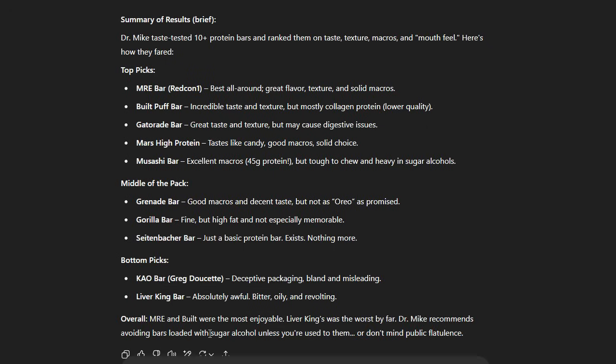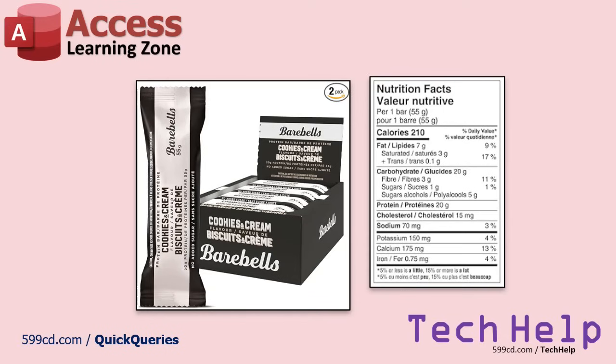And I will agree with this. Try to avoid the sugar alcohols. They will make you gassy or worse. I've learned that one myself. I will say my favorite so far is made by Bear Bells. Their cookies and cream is amazing. It's 20 grams of protein for 210 calories. That's not bad. A little tiny bit of sugar, but overall, it's a delicious bar.